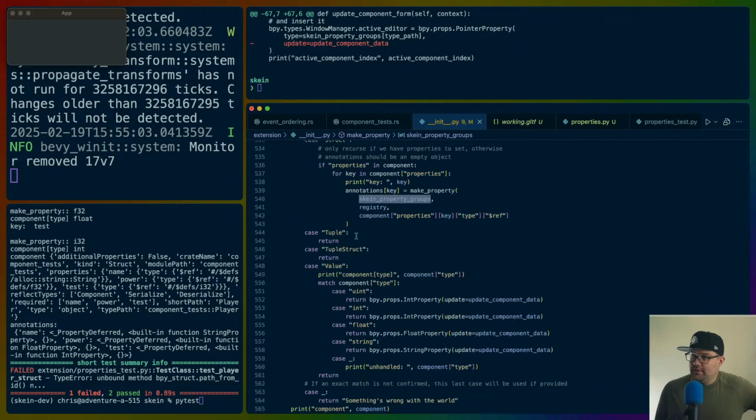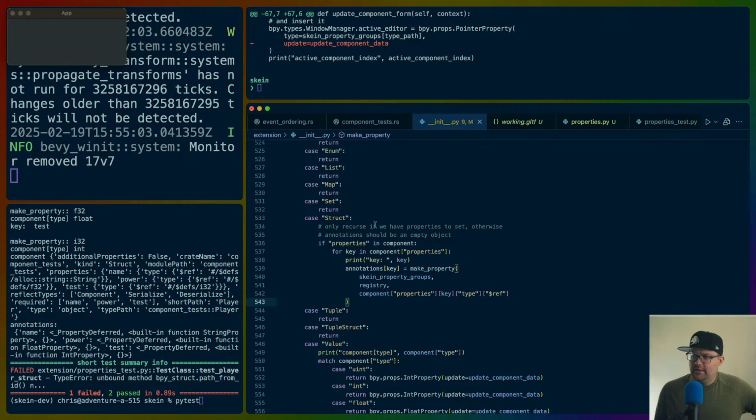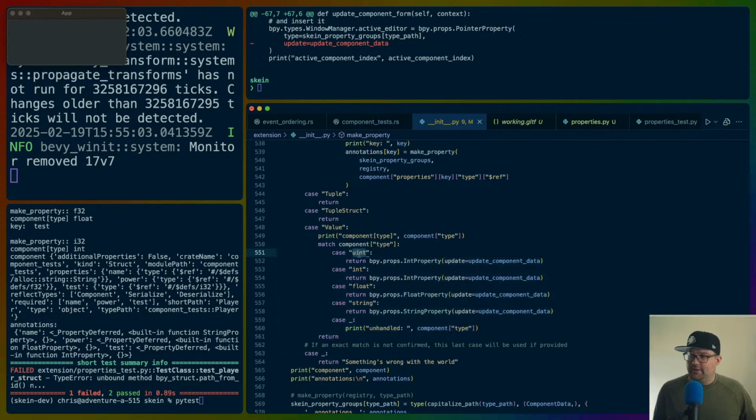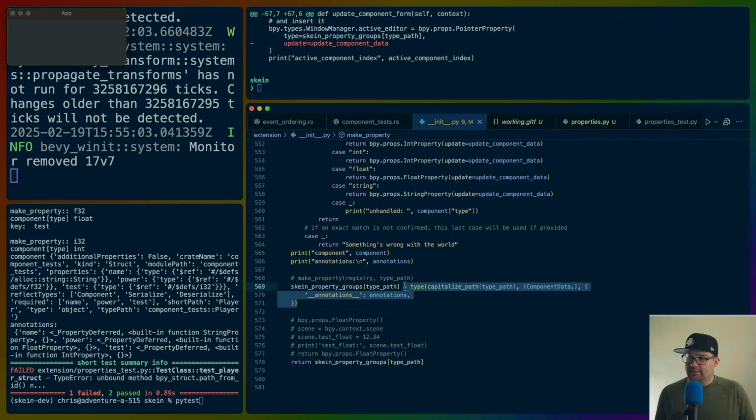This is a recursive function that just goes through all the properties. Currently, you can see that arrays, maps, sets, enums are all not coded. But if you have a struct, it goes into the properties. For each of those properties, it constructs whatever property needs to be there. For any values, in this case, uint, int, float, string, we'll return those values, and then that basically recursively constructs this type that is like a subclass of component data and can hold that data for us.